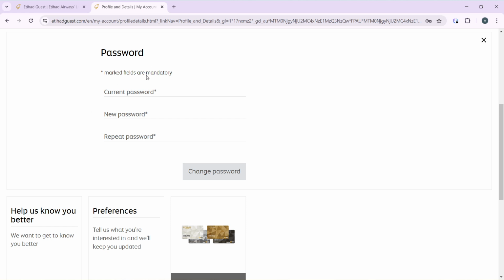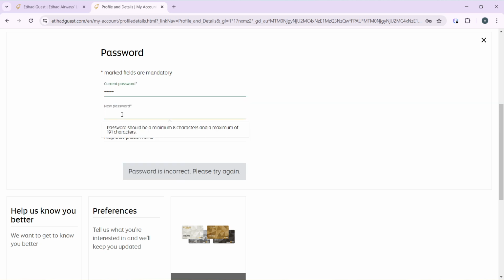So over here, marked fields are mandatory. It means you have to enter your current password here. Let's say this is my current password, and then enter my new password.